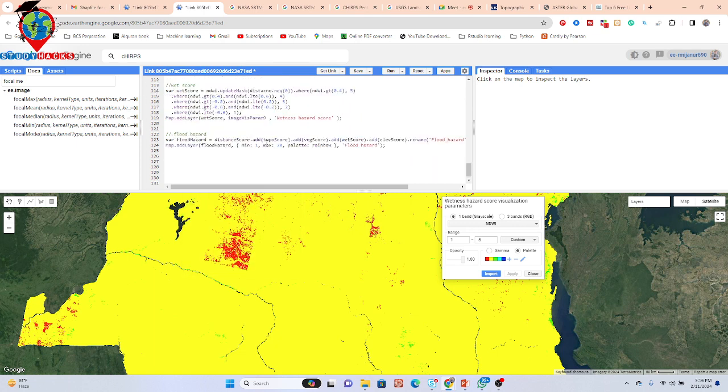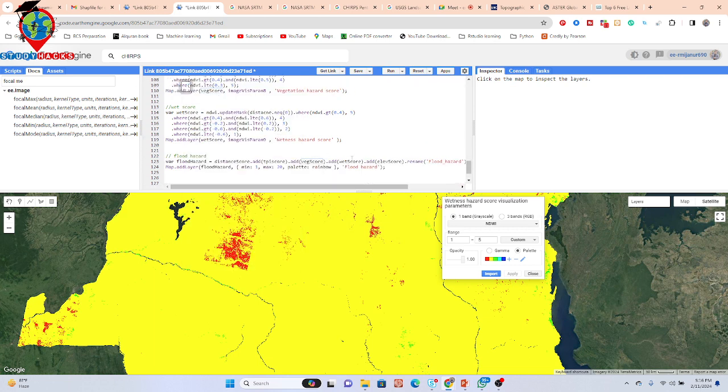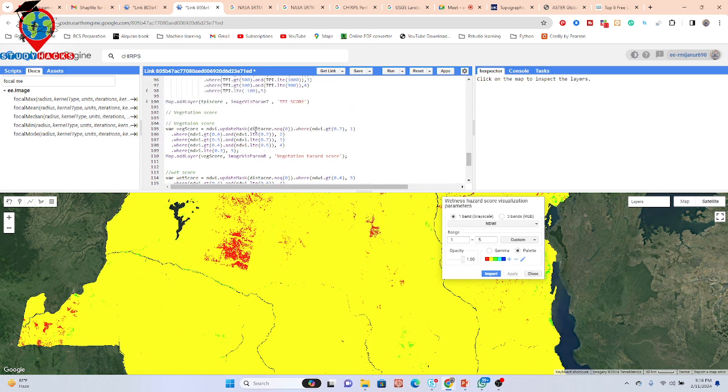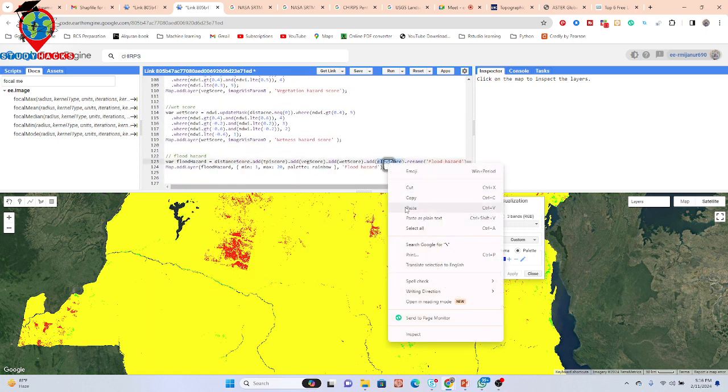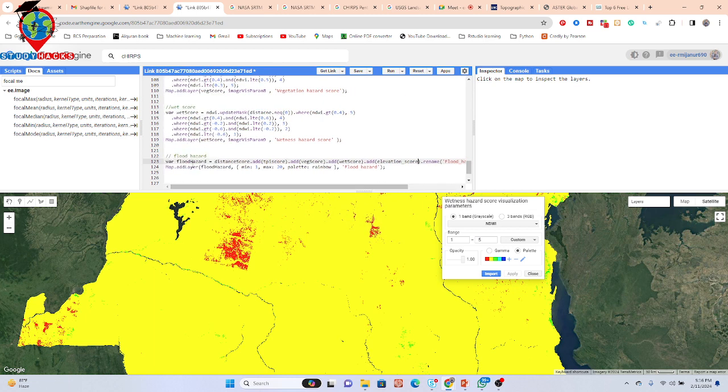Simply copy and paste here. Then we have to use the slope score. Simply copy and paste here. Weight score, elevation score. You can see the name of that, elevation score. Simply copy and paste here. And rename it flood hazard. So now it shows the flood hazard. In this time here you can see total 1, 2, 3, 4, 5. We consider a total of 5 factors here. So now I simply remove these things, they're not needed. So now click run.